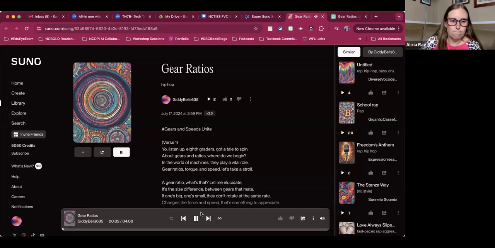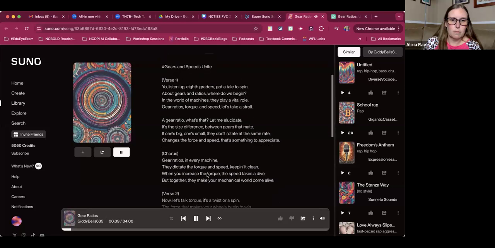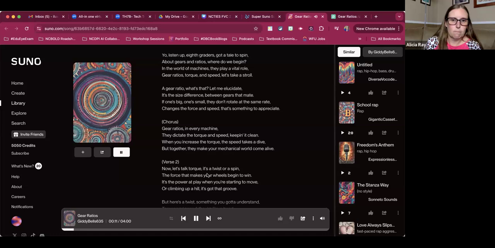Unite. Yo, listen up, 8th graders got a tale to spin about gears and ratios we compete again. In the world of machines that play a vital role, gear ratios, torque and speed, let's take control. A gear ratio, what's that? Let me elucidate. It's the size difference between gears that make. If one's big, one's small, they don't rotate at the same rate. Changes the force and speed of something to appreciate.